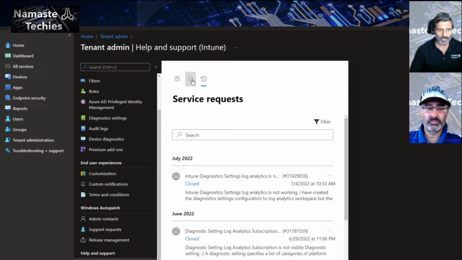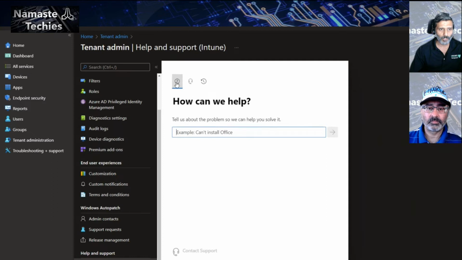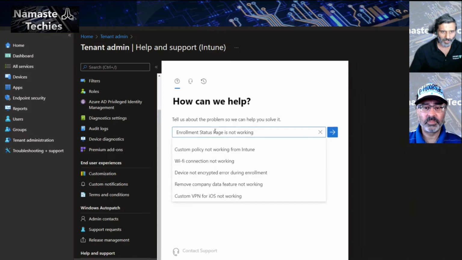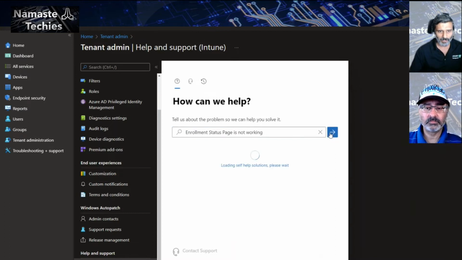The second option over here is not enabled at the moment. To get that enabled, you need to go back to the first option, that is try to find some solution. So you need to type in what is the issue you're facing. The famous issue at the moment is enrollment status page, ESP, is not working, right? So let's search with that.